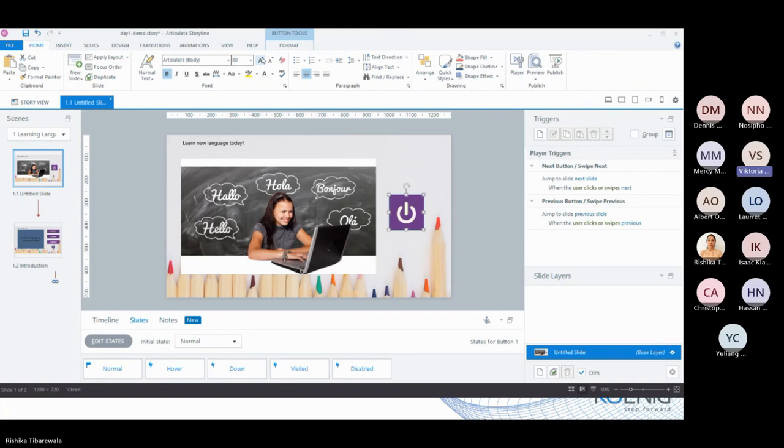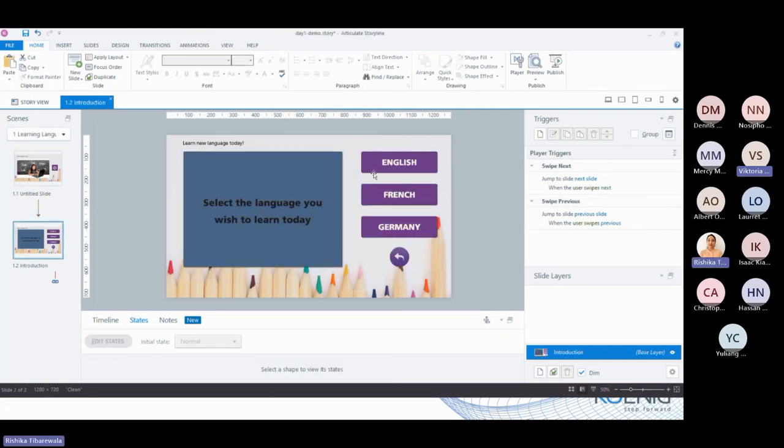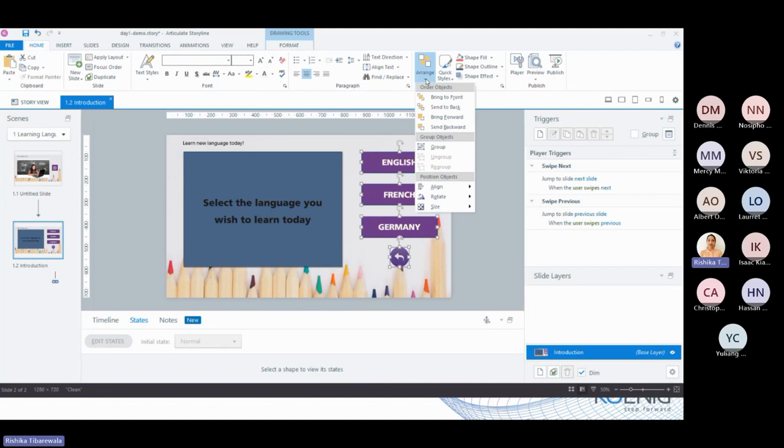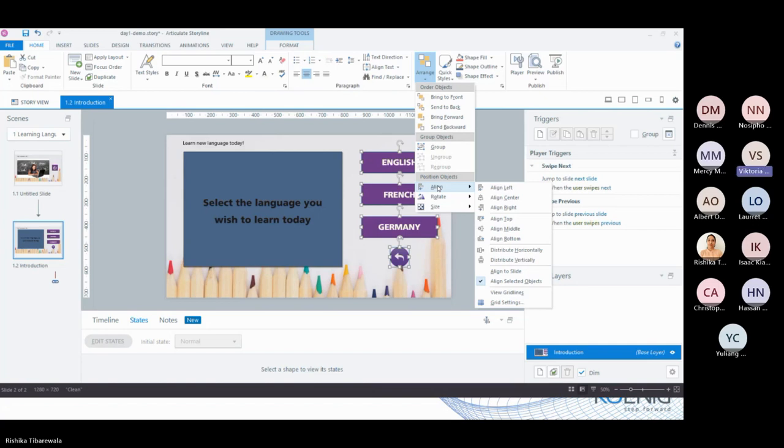Rishika, where do you press to align horizontally, so that if you have 3 or 4 buttons, they have the same space between them? So for that, you need to select all the buttons. For example, I'm selecting all 4 of them. Then do you see on the top this arrange option? It's smaller for me, but it's okay. Okay. So yeah, once you click on it, you will see align. I only have these 4 options.